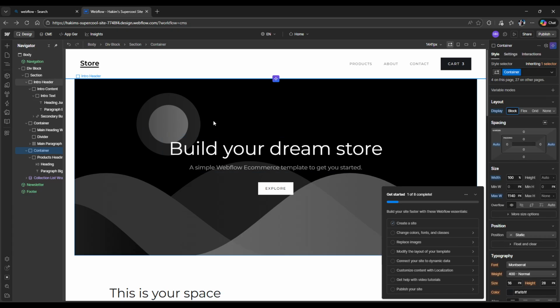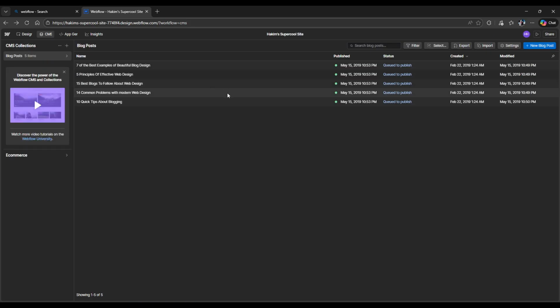Now when we open the Webflow project, this is the site designer. We're going to go to the CMS panel by tapping on the CMS icon on the left sidebar. It's time now to create a new collection.